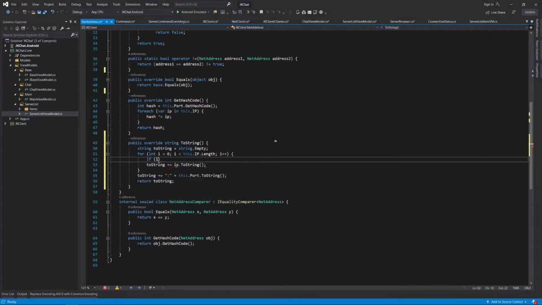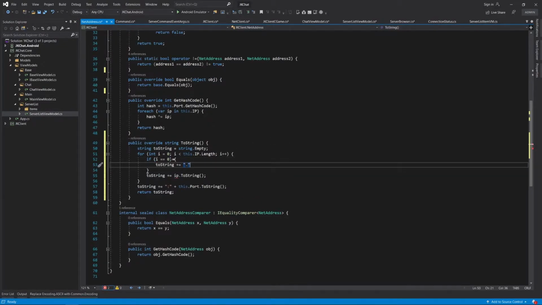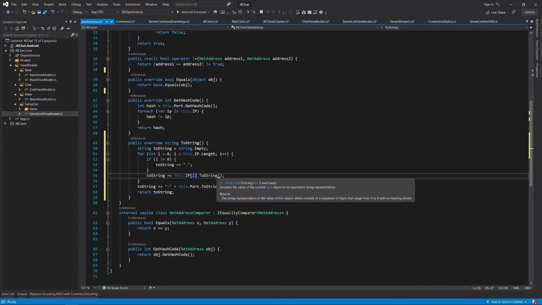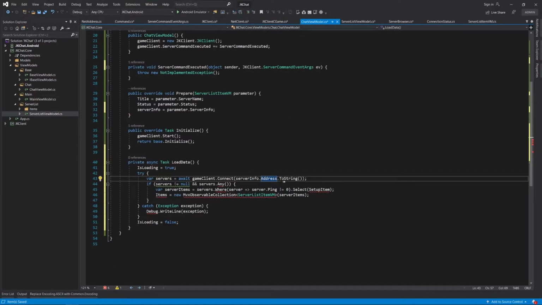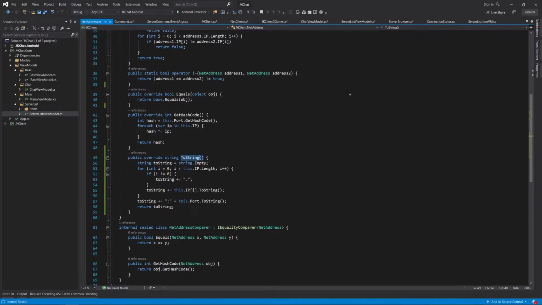If i equals 0, so the first item, then if it's not the first item, then we add dot. Yes, sounds okay. Back to Cherry model. To string is overridden.